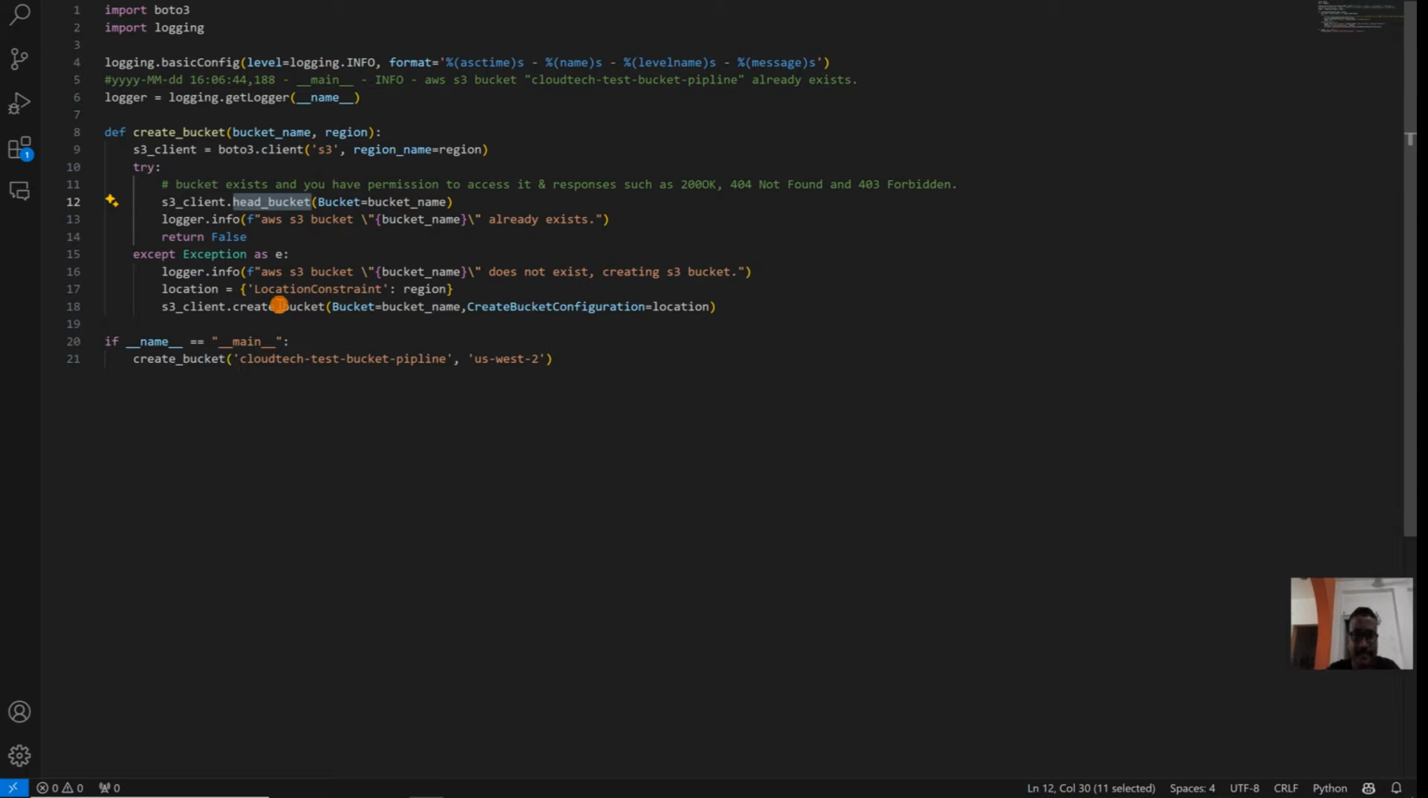Okay guys, if the bucket does not exist, then what we are going to do is print a message that the bucket does not exist, and we are going to create the S3 bucket. The location where we are going to create it is a constant we are using here. And this create_bucket is the SDK's default method, not the method we created. With this method we are going to create the bucket. Okay guys, so let's do it one by one.